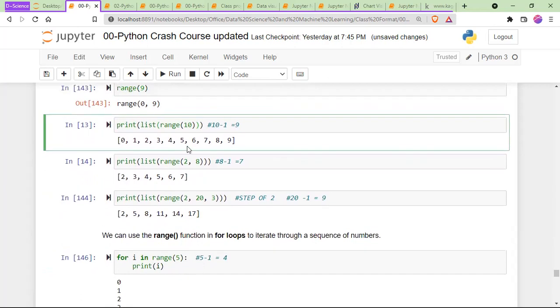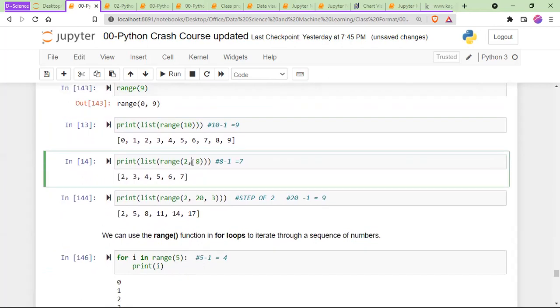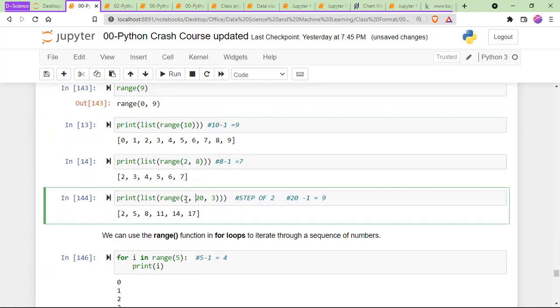If I say range of 2 to 8, it's going to start from 2 and it's going to say 8 minus 1, which is 7. So it will give me 2 to 7. Do we all understand? If I say range of 2 to 20, it's going to start from 2, and 20 minus 1 is going to give me 19. So that's 2 to 19. But this last one here is 3.